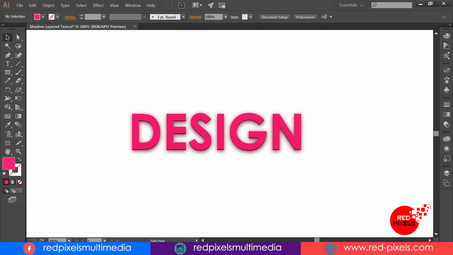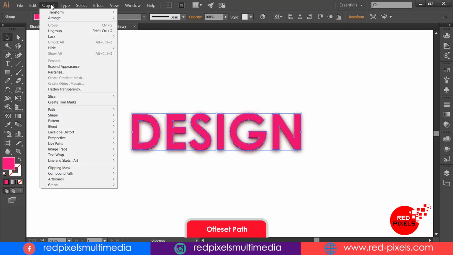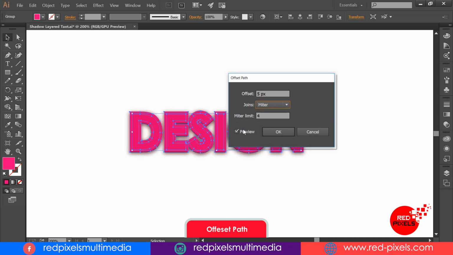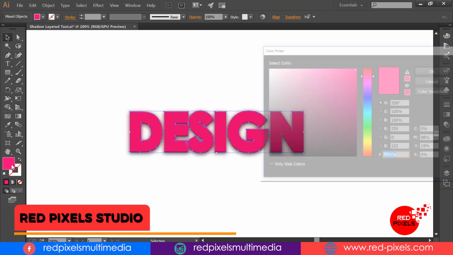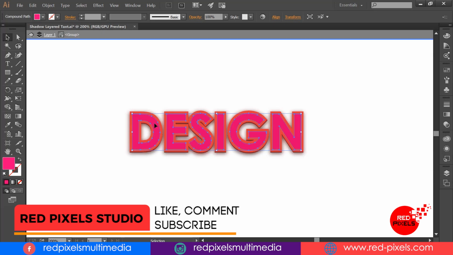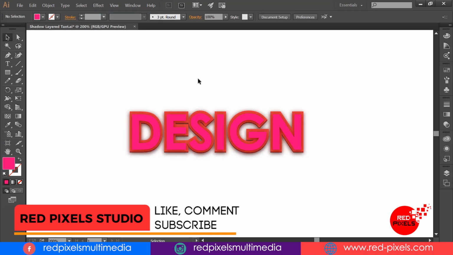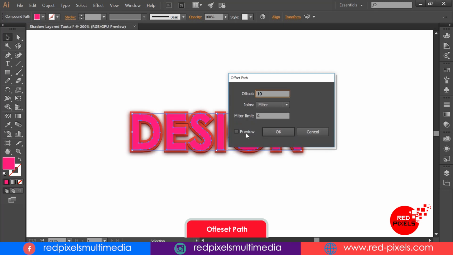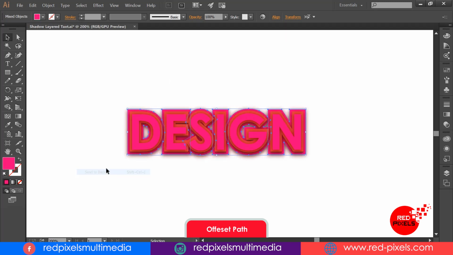Now I am applying offset path with 5 pixel offset value. Joins is miter selected with limit 4. It will create another path outside my old text. I am changing offset path color to some darker reddish. And now I am repeating the offset path effect with 5 increasing value.